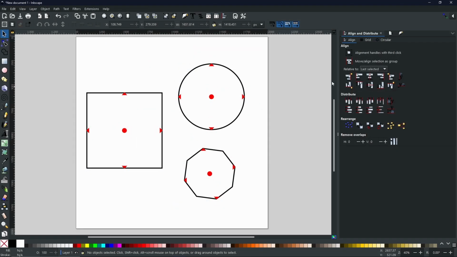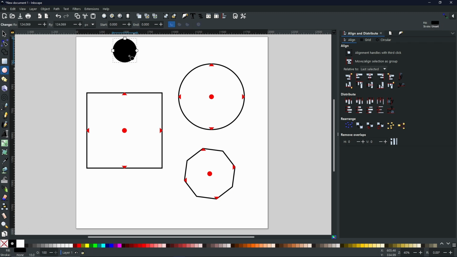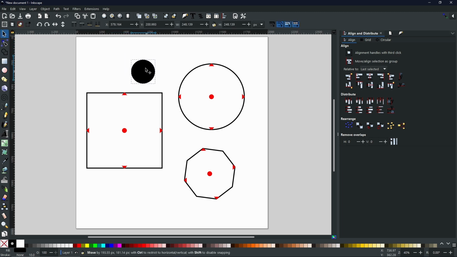So what I will show you is I'm going to create just a random little circle. And let's fill that in so you can see it a lot better. Now this is the circle I'm going to align with the rest, just to show you exactly what I mean. Say you wanted this black circle to be in the top corner of this square. Well, with that selected, we can then come to the square and select that.